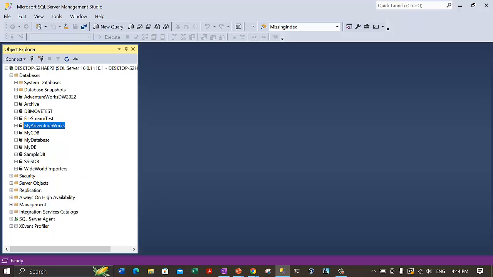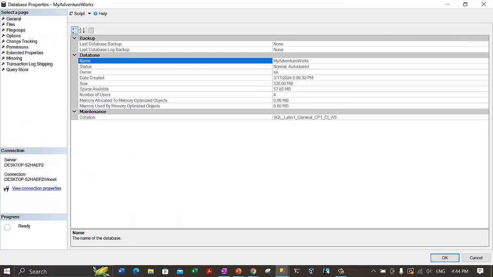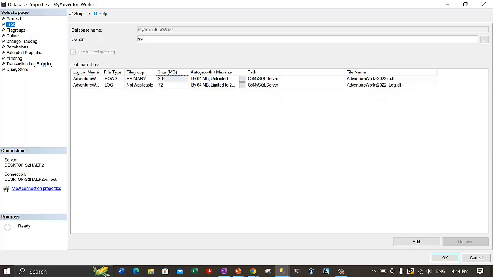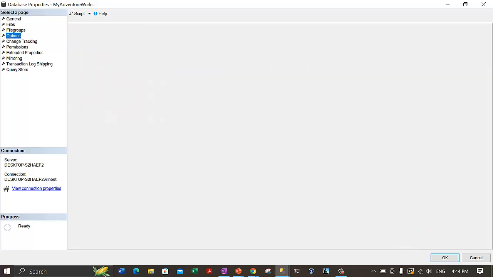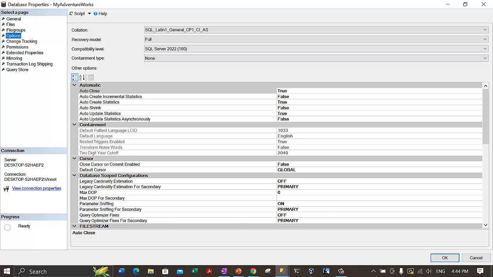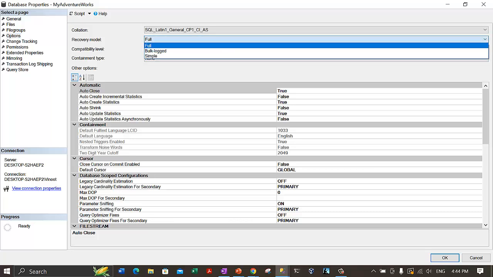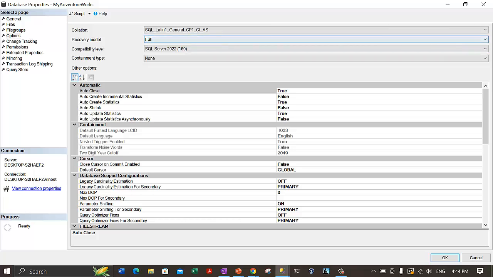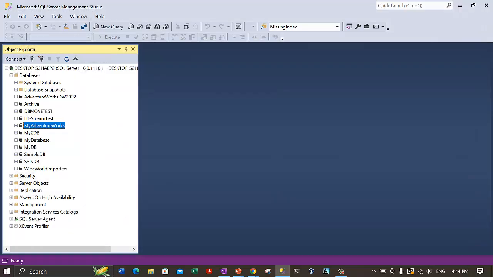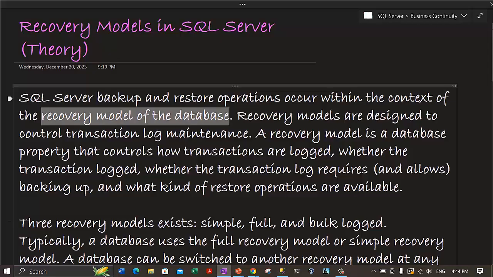If you go to properties, on the left hand side, if you select files, or maybe go to the options section, here you will see the recovery model for the database, which is currently set to full. There are three recovery models available: full, bulk logged, and simple. So this database is currently set to the full recovery model. Now let's talk more about those recovery models.